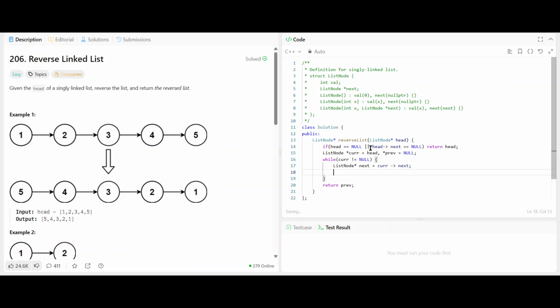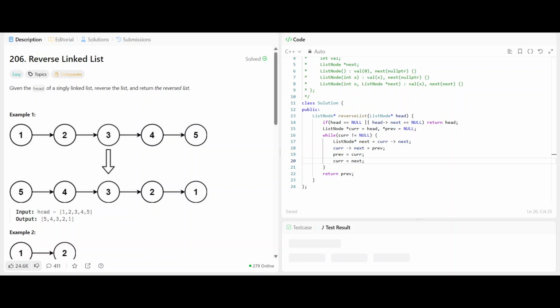Then we will update our current's next to previous, right? It will point to previous, and then previous will be current, and current will be next, and we have to iterate it over till our current becomes null. So this is your solution. Let's run this and see the test cases.